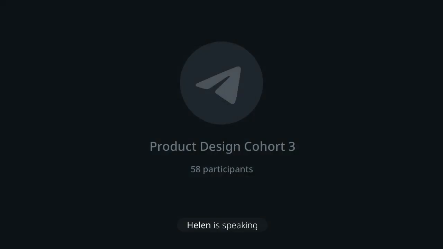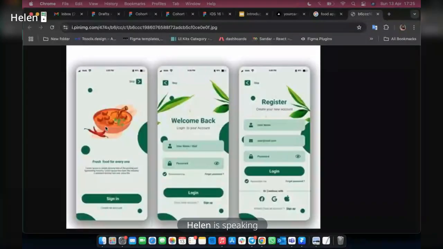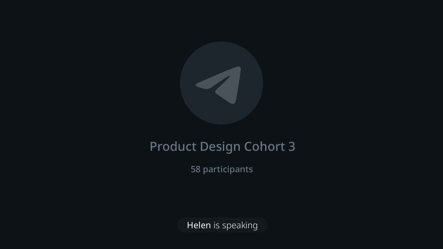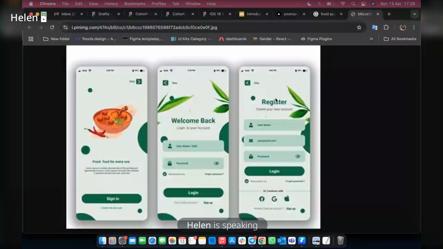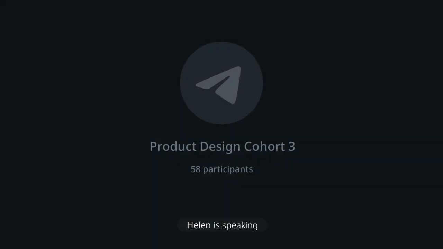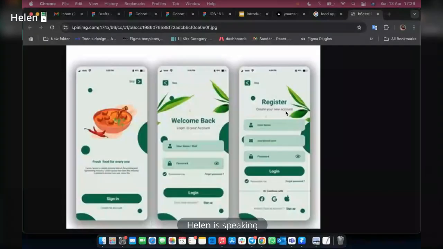To me, this is a bad UX. If you say register here, why are you saying login here? It should be like a welcome. Now, the write-up said create your new account, and then you're telling me to log in there.